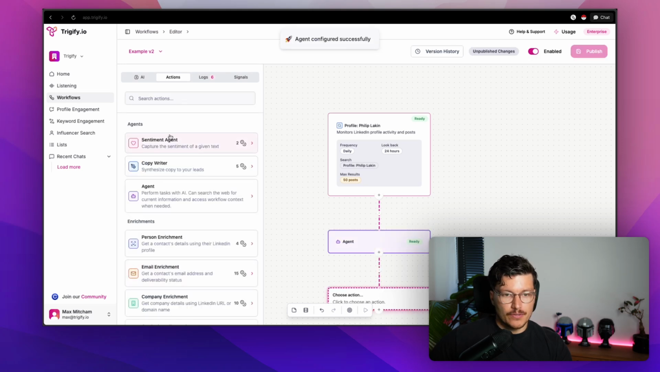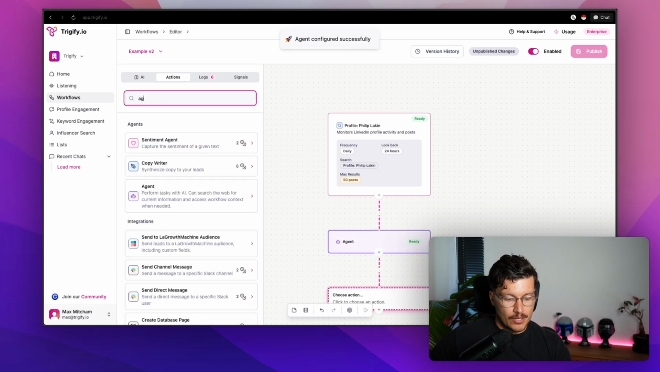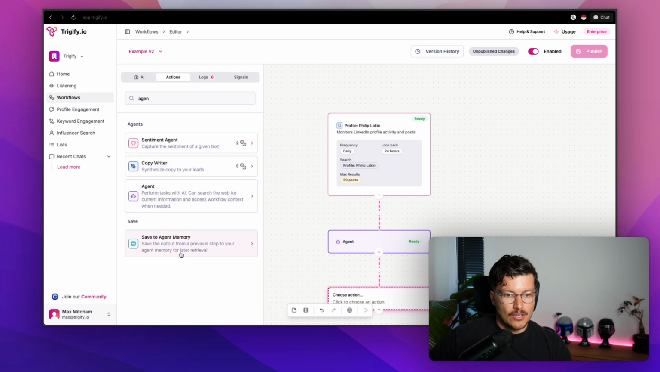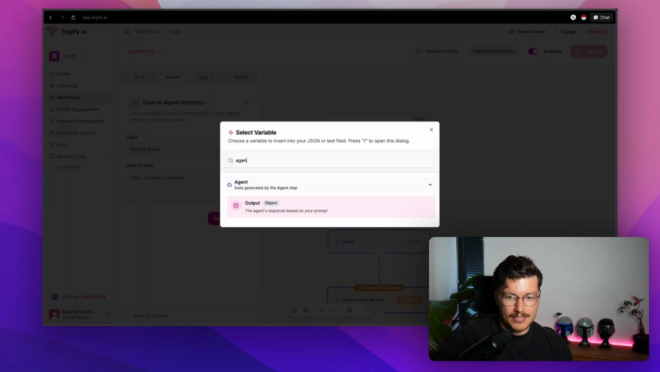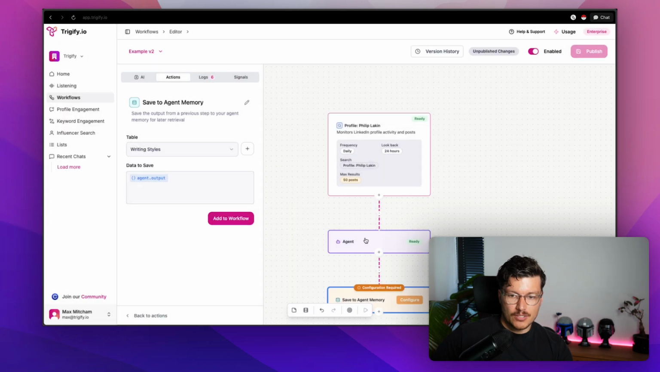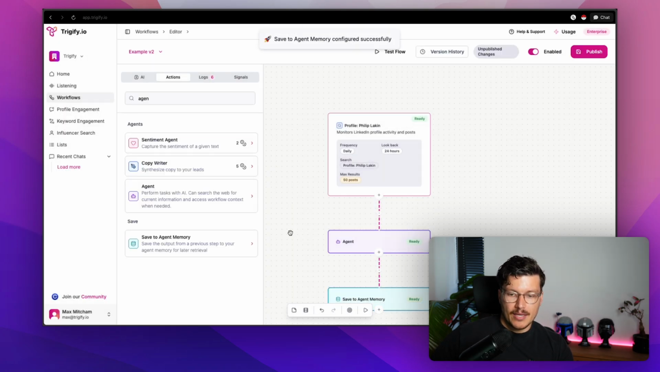Now I'm going to add another node, and this node is going to be save to agent memory. Here, you're going to go ahead and create a new table if you haven't. I've already done that, and I have one called writing styles. From there, I'm simply going to add the agent output, which is this step here, into there. And there we have it.